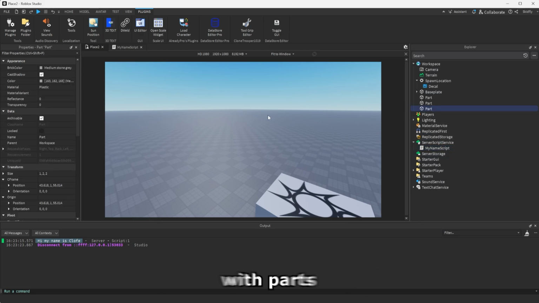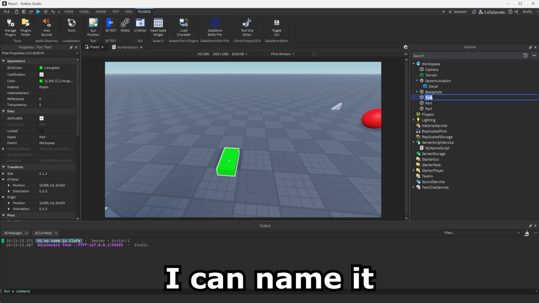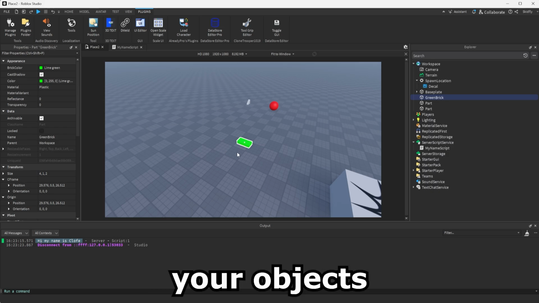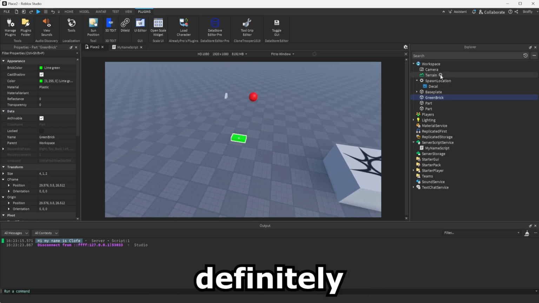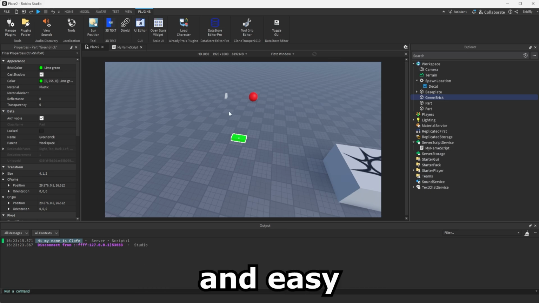You can do the same thing with parts inside of your Explorer. For example, this green brick, I can name it green brick. So if you want an easy time managing your objects inside of your Explorer, definitely name them something. I recommend something short and easy to identify.